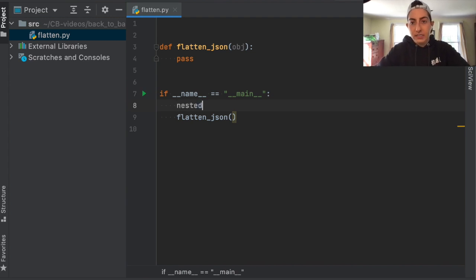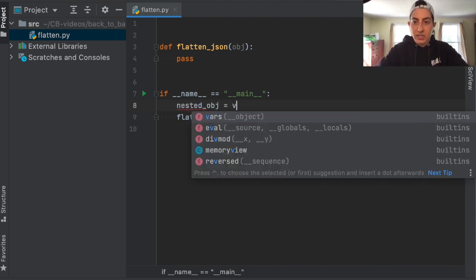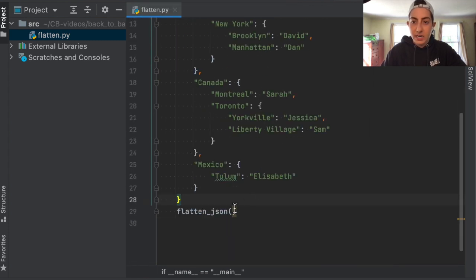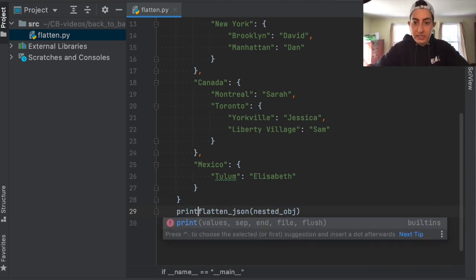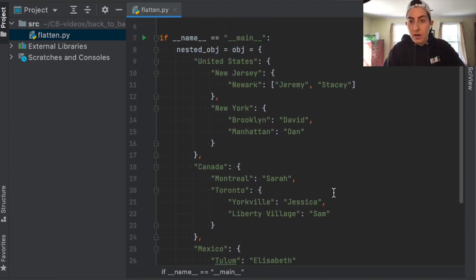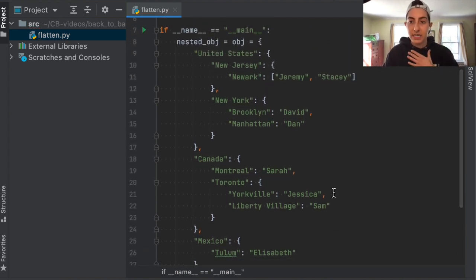Let's say nested obj equals that. So here we have our nested object, and we're going to pass that in here, right? And I guess we can also print because we know that we're going to want to see what we get from this function. Okay, so let's talk about our base cases.